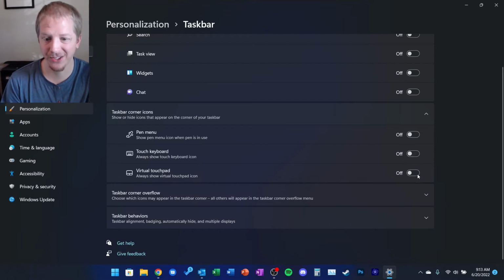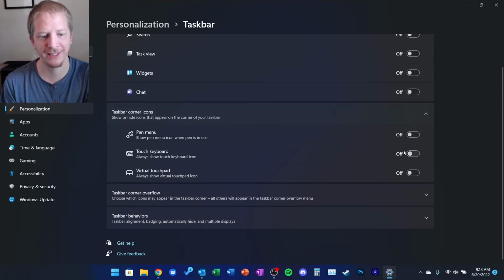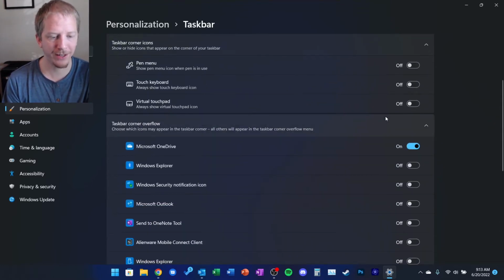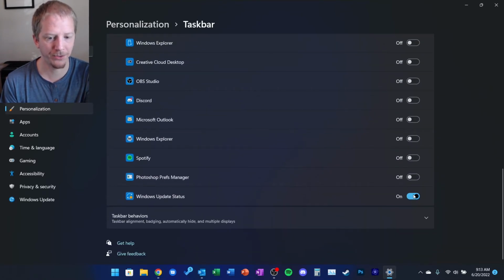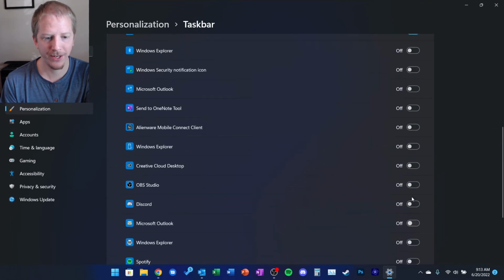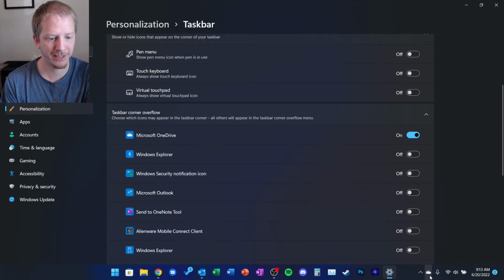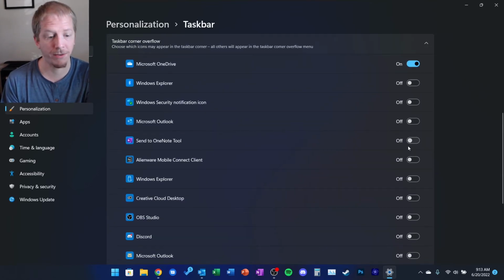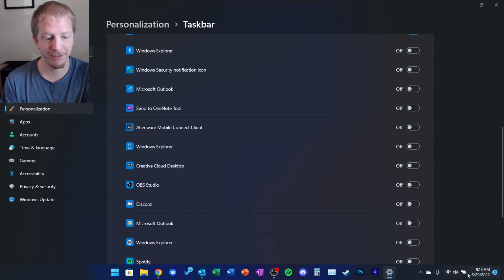You may not have that on your computer. These may already be off, but usually devices with touch screens, those are on. You can easily turn those off, free up some space there. Then you also have the ability to turn off some of the icons that are over here. So Windows Update Status, I leave that one on so I can see if there's a pending update. But for example, OneDrive, if you don't want that showing, you can turn that off there as well. And you can turn on or off any notifications you want to see by default down here. They all show anyways when you click on them there.